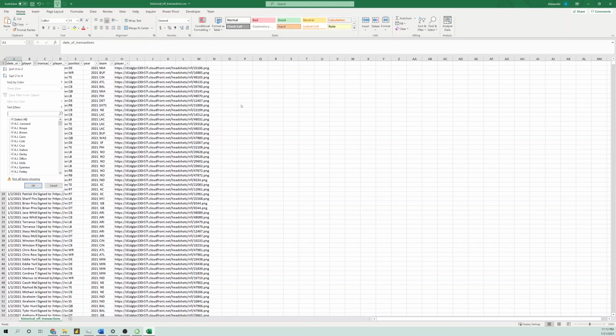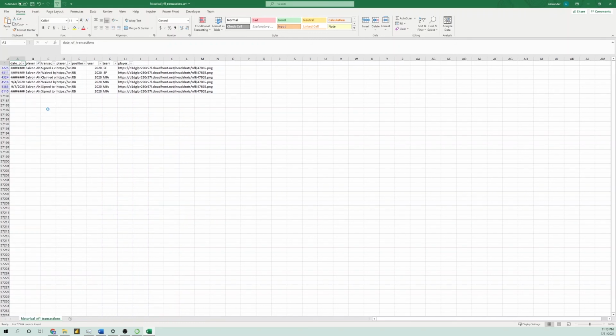And let's look for a player because just about every player has been in a transaction. So you can see Salvan Ahmed. This is one of my favorite Dolphins players. I don't know if he has a picture, but we could check that out here. If he doesn't, that's fine. We'll look at another player that is a bit more noticeable or more recognizable as a name.